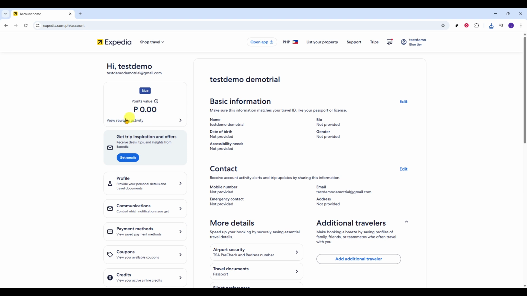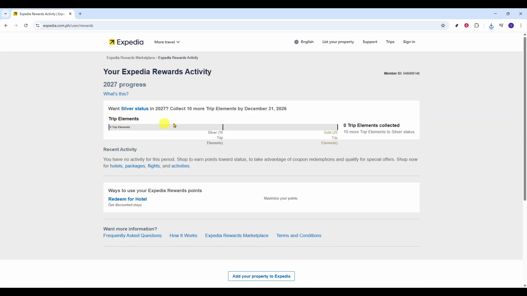This opens your rewards dashboard where you can see your One Key Cash balance, recent earnings, and any redemptions you've made. On this page, you'll find ways to use your balance. To apply it toward a stay, select Redeem for Hotel. This begins the redemption flow. From here, just follow the on-screen prompts.